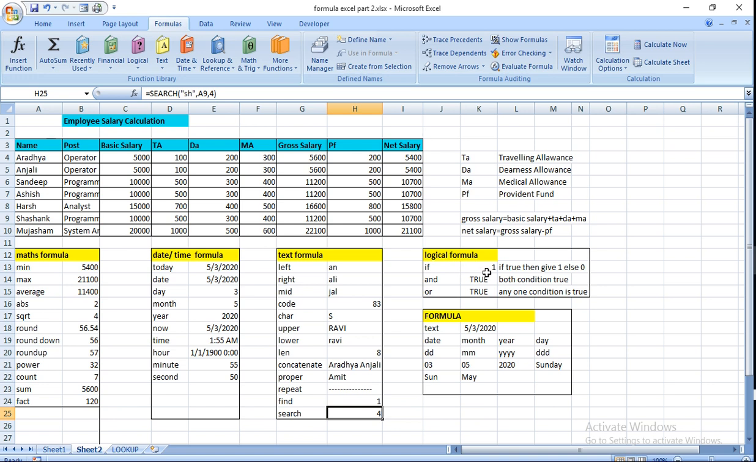Now logical formula. Logical means there are two conditions, either true or false. If you say IF D4 is greater than 90, then give 1, otherwise give 0. 1 means true and 0 means false. So it will give you 1 because D4 is greater than 90. Then AND means both conditions are true together. Here I have written D4 greater than 90 and A4 greater than 10. So it will give you true because both conditions are true.